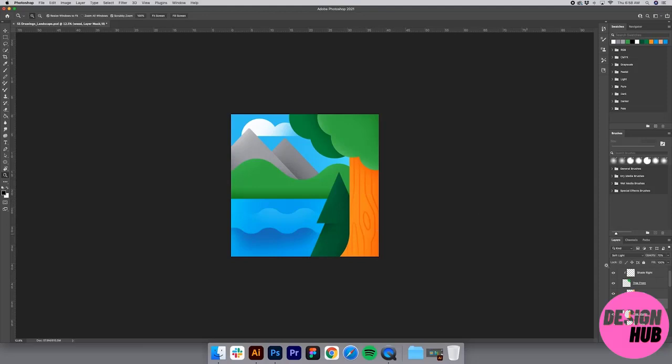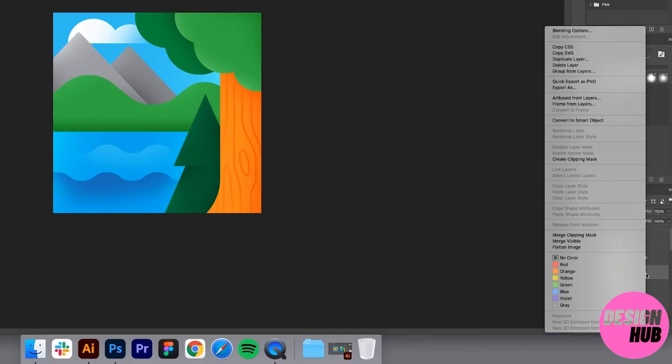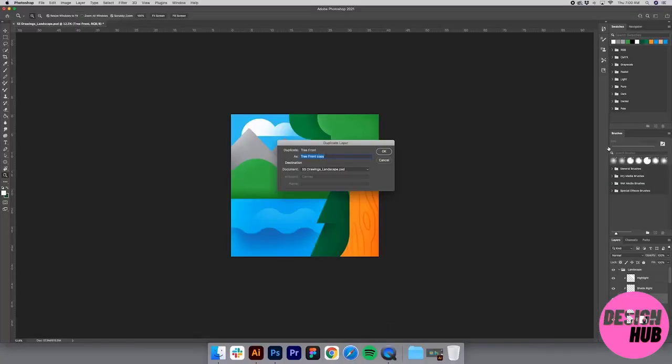One thing I want to do here is add another layer to this tree, because I do think that we can give this thing a lot more depth if we played with the shapes here. So go down to your tree front here and let's right click or control click that layer and come to the top here and hit duplicate. This one here, we're going to go tree front 2, hit enter.